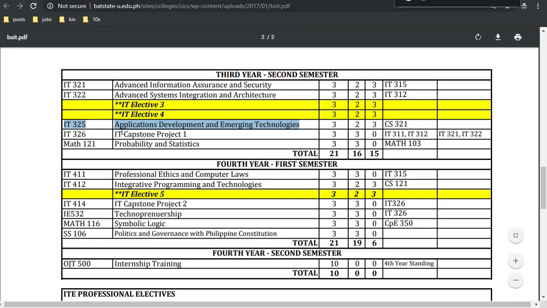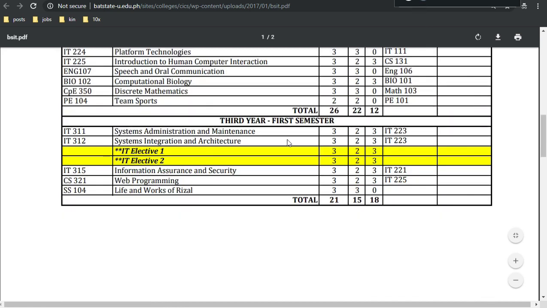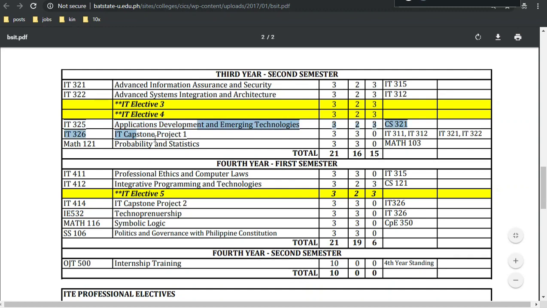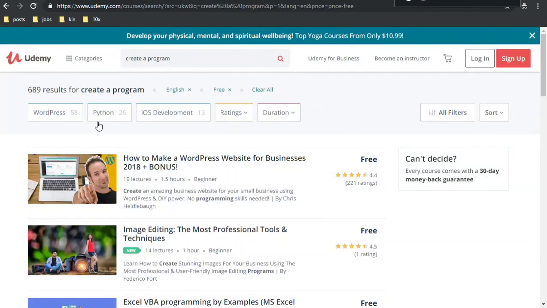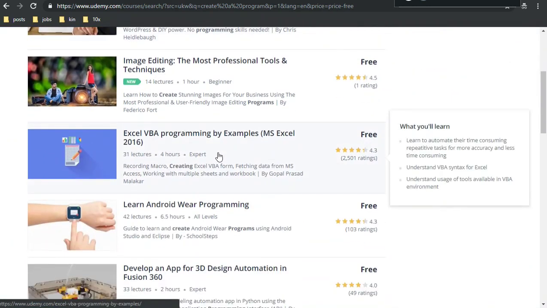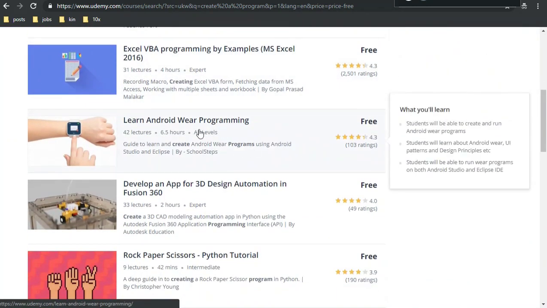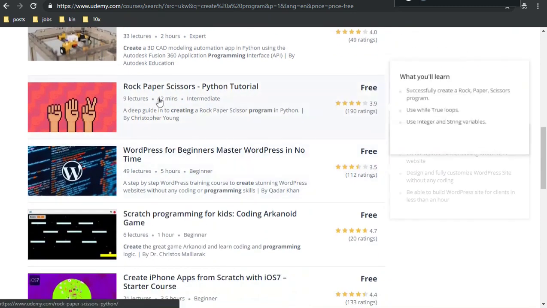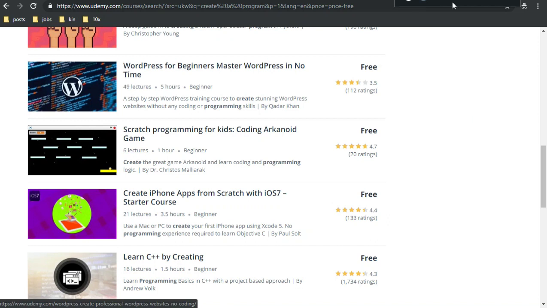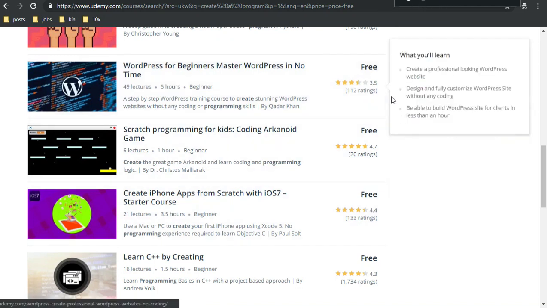The next course is application development and emerging technologies. We already covered this in the web programming. The next course is IT Capstone Project. Capstone project in this case could be something like you're creating a program. I just typed in Udemy, create a program, and there's several ideas for your capstone. Android wearing program, develop an app for 3D automation, rock, paper, scissors in Python, create something like that, a WordPress website, create an iPhone app from scratch.